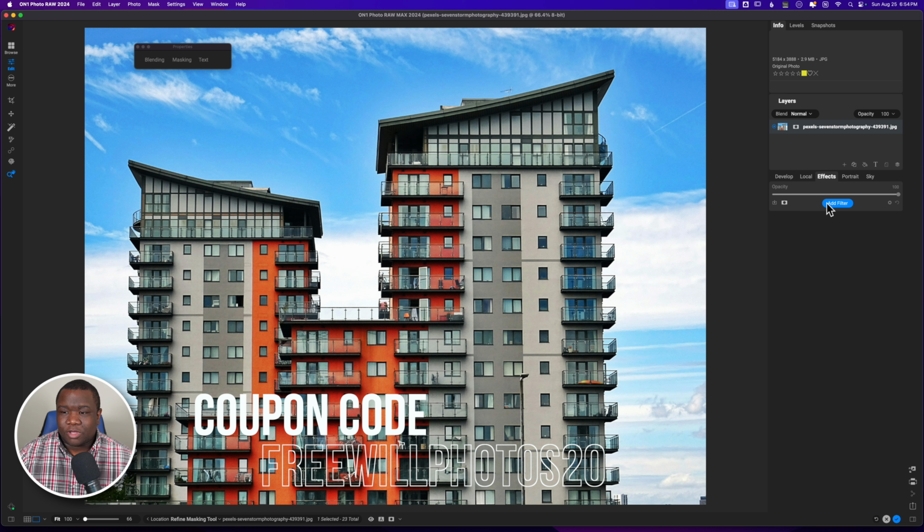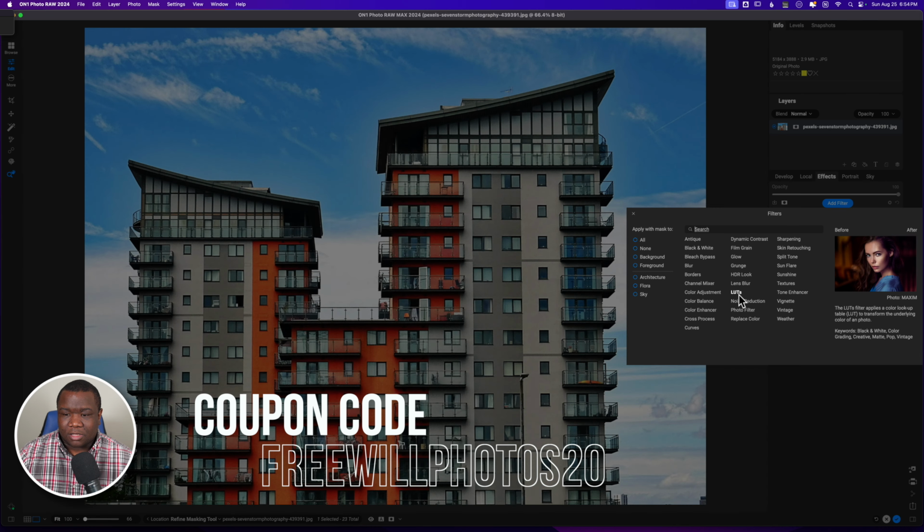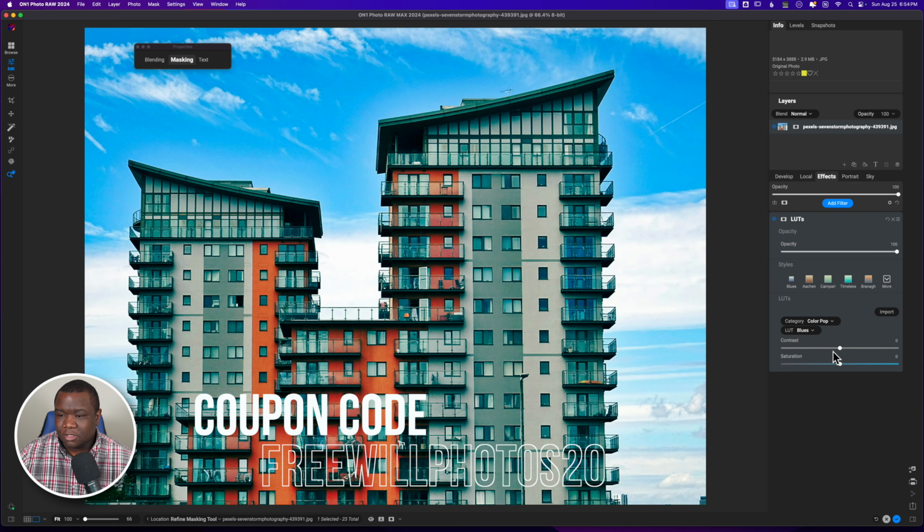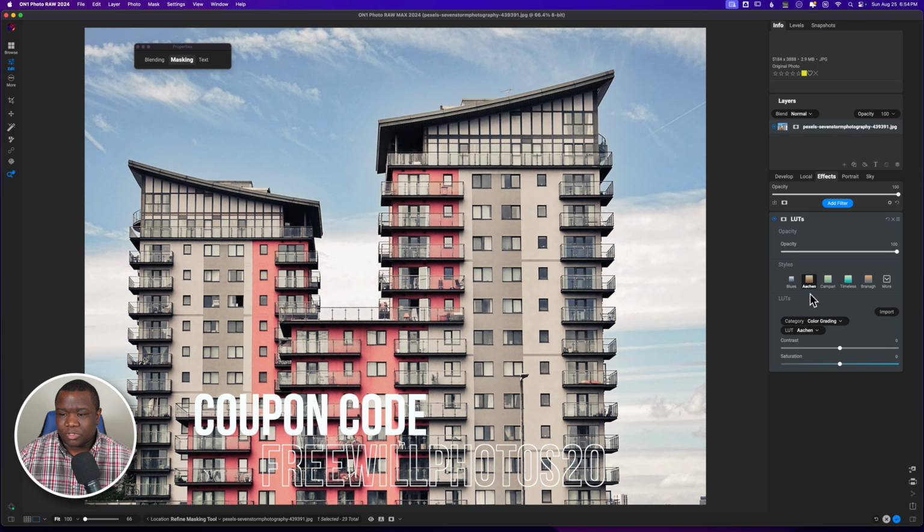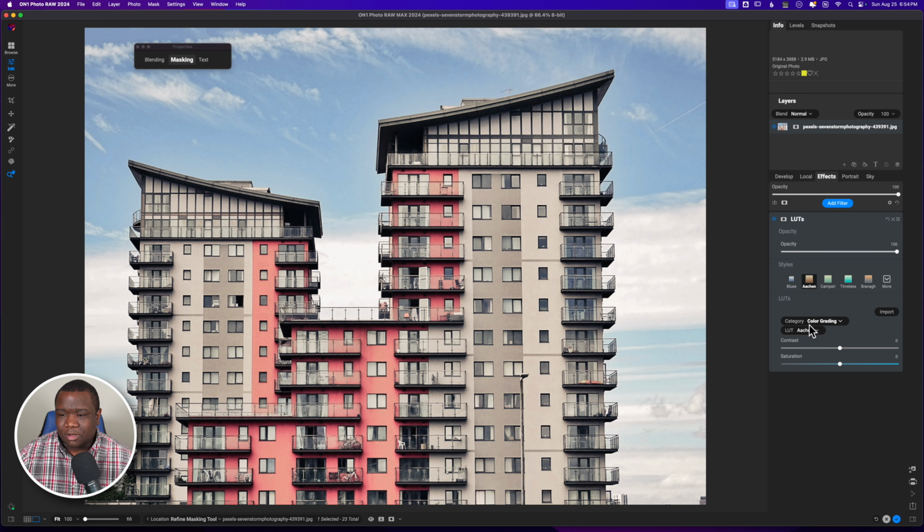So let's go ahead and get started by adding in a LUT. So we'll add just any LUT. I'm going to go with this LUT here, the Akin. I'm probably not pronouncing that right at all, but it's okay. It doesn't really matter. We're going to go ahead and increase the saturation. And I like what it's doing to just the building in this particular style.